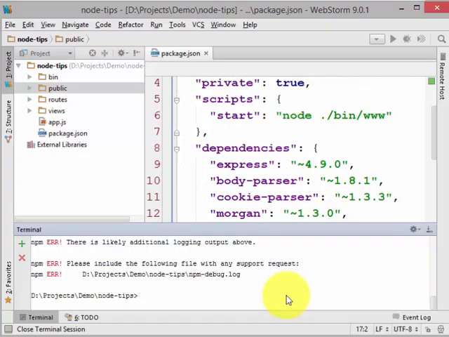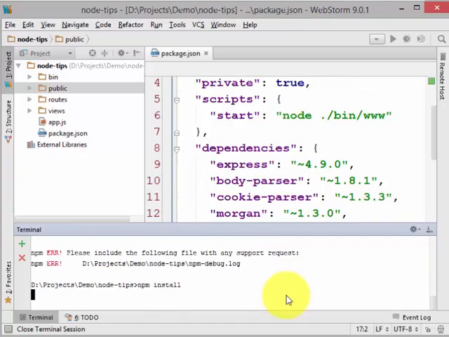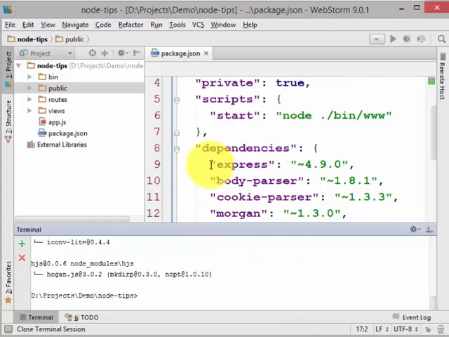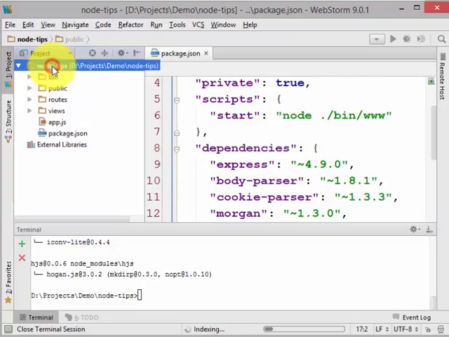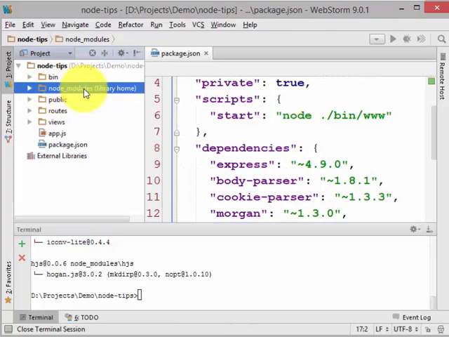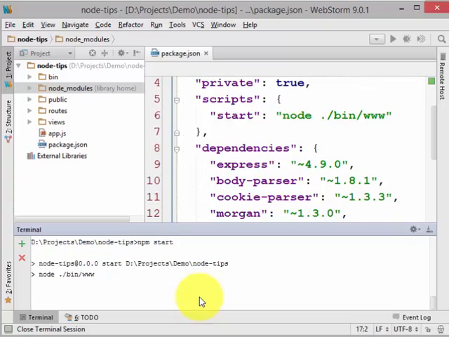I can type npm install. Now it will just read through my package.json file and it will create this Node modules folder again. npm start. And now, as you can see, everything started fine without any errors.